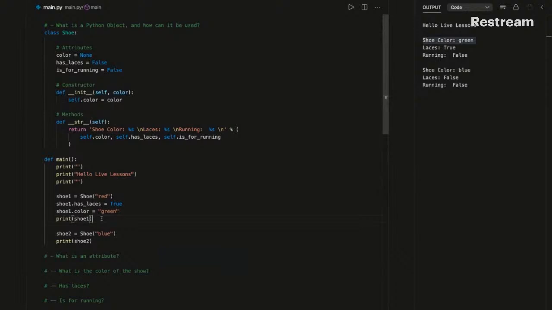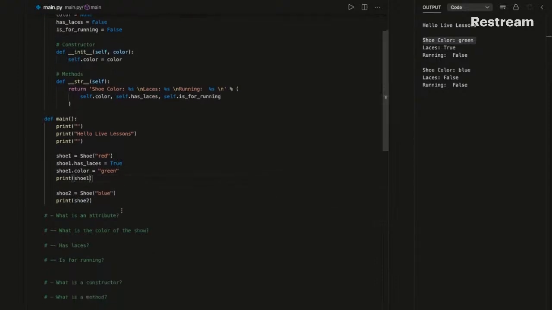So basically the designer was successful in updating the shoe to have laces, and he also dyed the color of the shoe from red to green. And now all of those properties are shown in the console, and it's permanent. It was made permanent inside of the shoe 1 instance. And notice how it didn't change anything inside of shoe 2. Shoe 2 is still blue, still has no laces, and it's still not for running. So moving along to the methods.